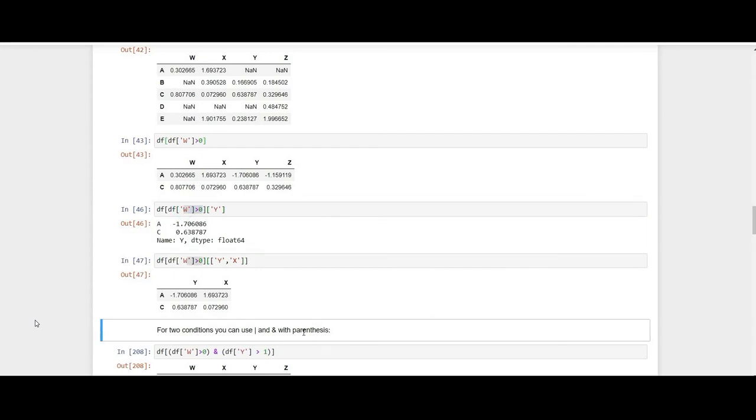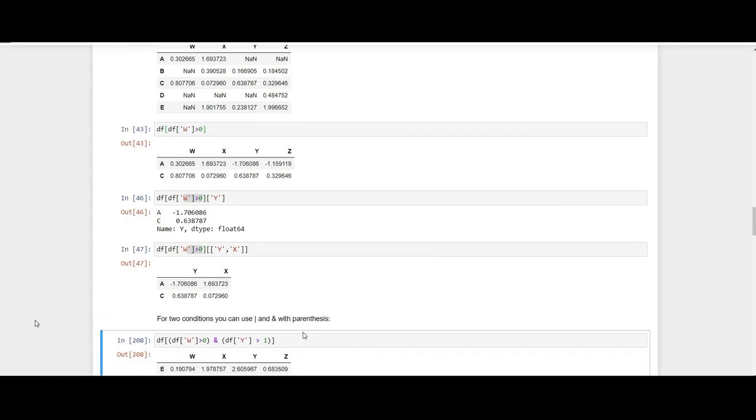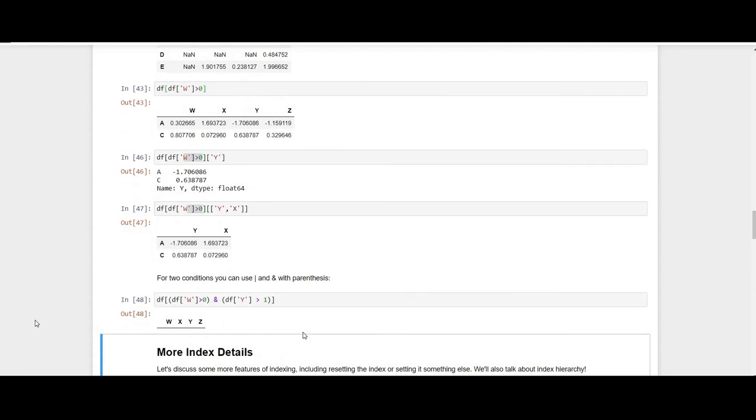As in C programming and Python programming, we can use and, or operators for performing some operations. Similarly, we can use and, or operators for taking values in data frames also.